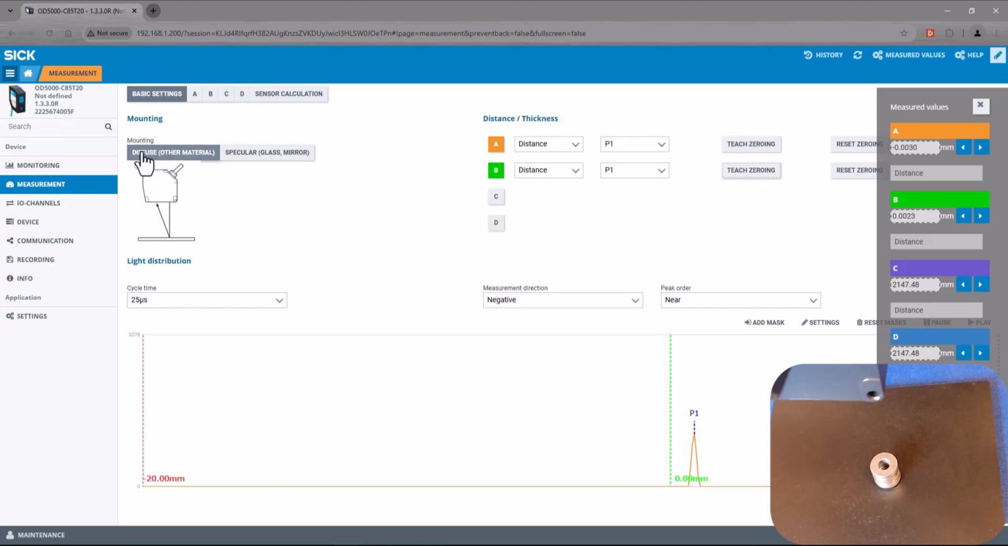Okay. Also going to say under mounting, I want to make sure I'm diffuse. And then the cycle time, I'm going to change that to as long of a cycle time as possible, just for best performance. So I'm going to make that 1,000 microseconds or 1 millisecond. And then that's all you should have to change on this screen.